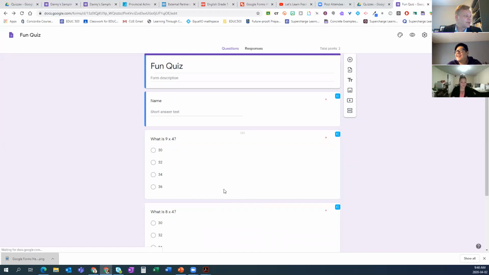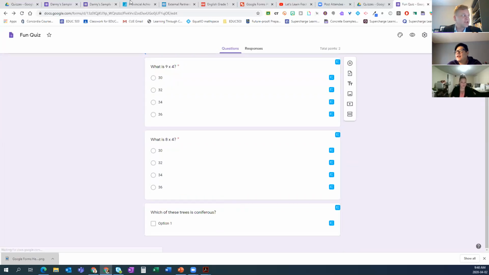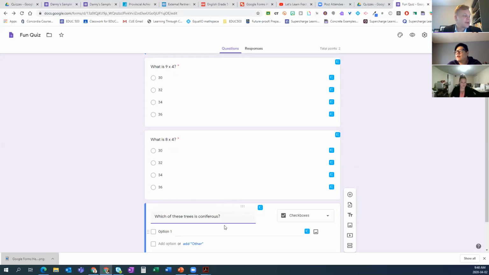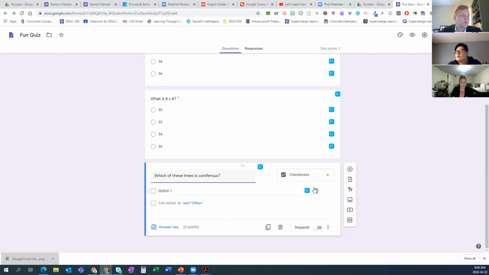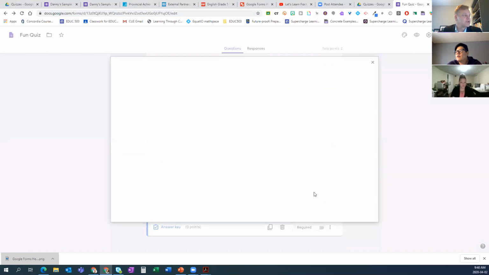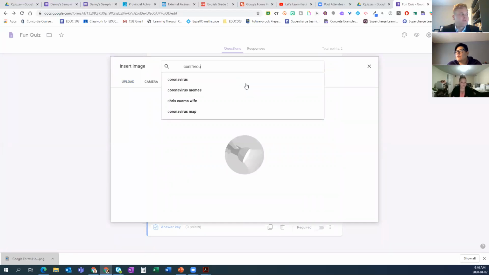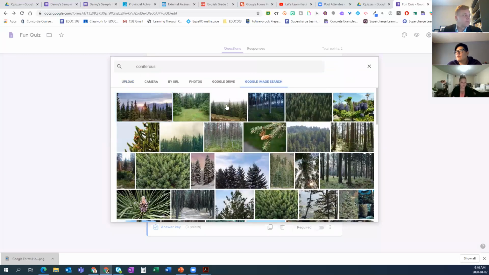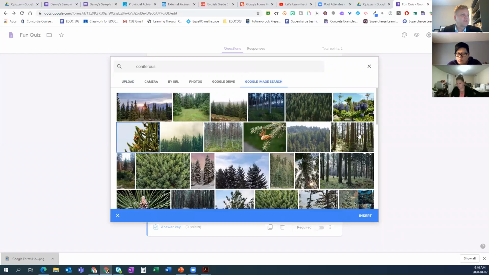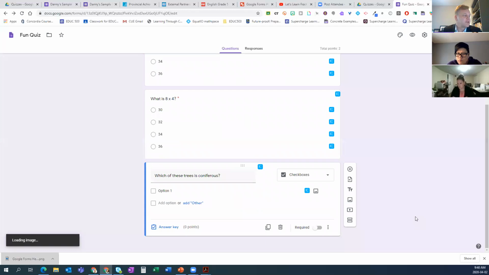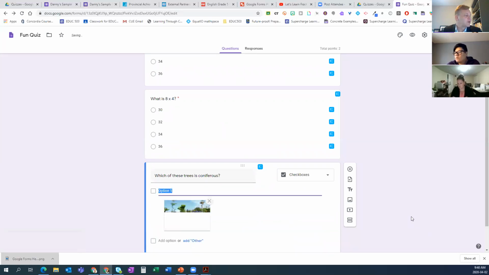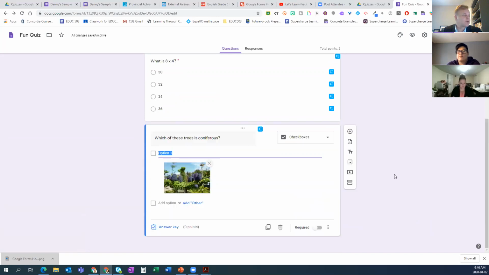All right. So let's go. I'm going to go down to this. I just refresh the page. It just gives me that again. I'm going to try this again. Option 1, add an image. Google image search. Coniferous. Click a picture. Maybe I'll click a different picture. I'll choose insert. Loading image. Yay, there it is. It worked.